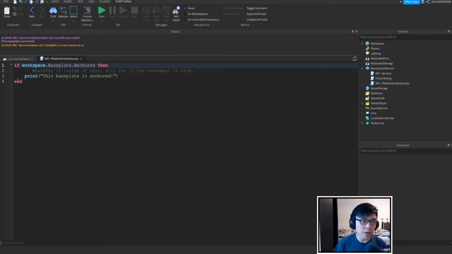Now let's say that you want to run this if this is anchored, but you also want to have something else run if it is not true. And I sort of gave it away with that. We are going to be talking a little bit about the else statement. So what we're going to do is go down to the bottom here and replace the end over here with an else. We're going to press enter, and Roblox will automatically add another end.